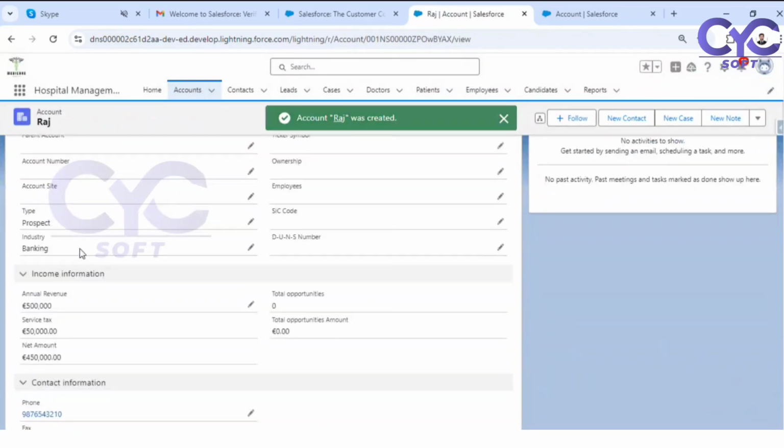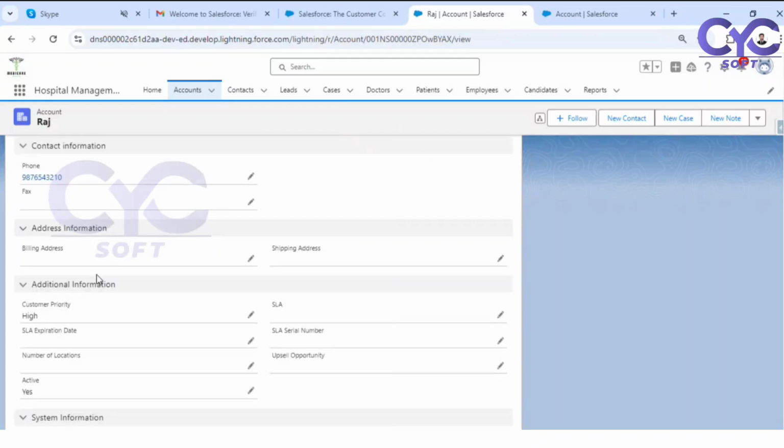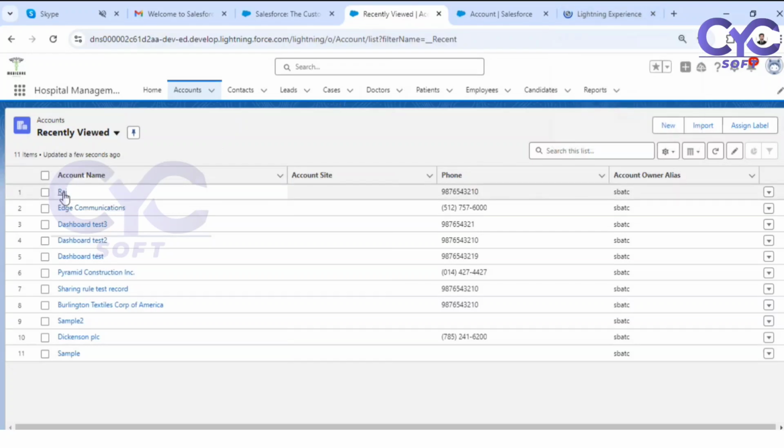See account information. Income information is there. See service tax, annual revenue, service tax, net amount, total opportunities amount. So all the information is there, right? Contact information is there. Address information is there. Additional information. But for the previous one, go to the old example, Edge Communications also. This is Edge Communications, the existing record, and this Raj is the new record.